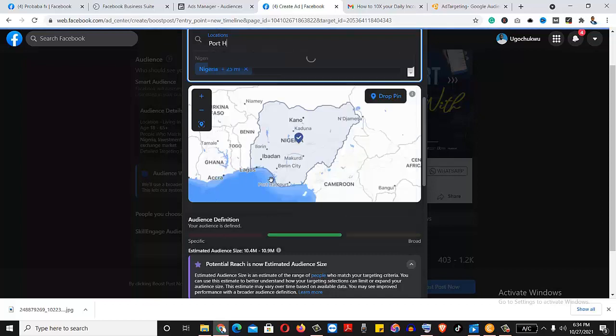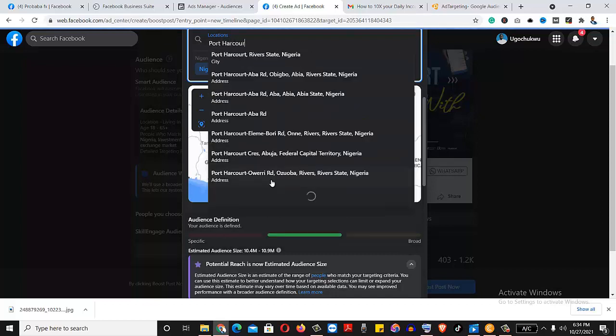Port Harcourt, Rivers State, Nigeria. Under this one, you see Port Harcourt, Aba Road, Obigbo, Rivers State, Abia. Port Harcourt, Aba Road, Port Harcourt, Elemebori. This is not what we want. So we just want the city of Port Harcourt, Rivers State, Nigeria.